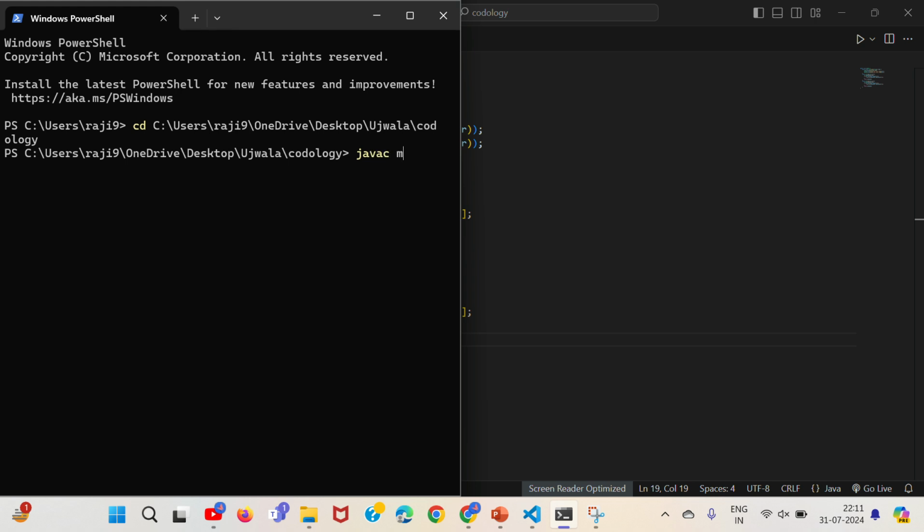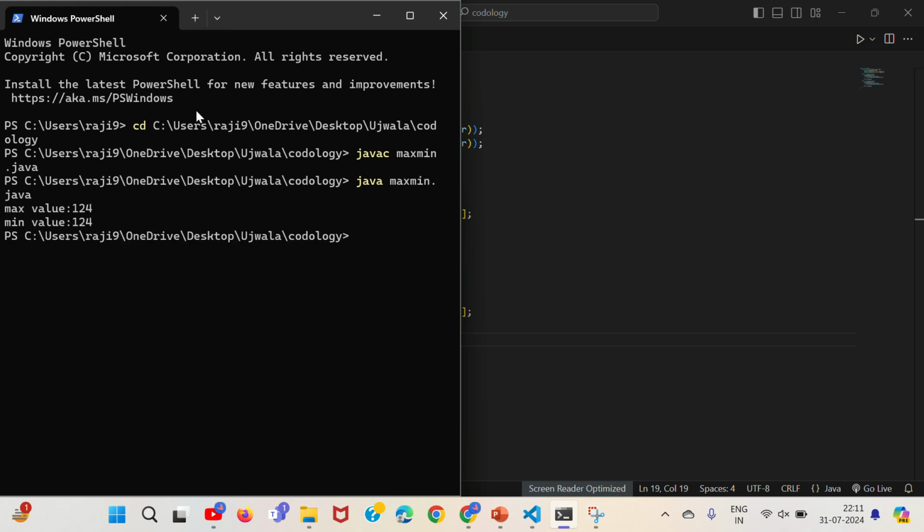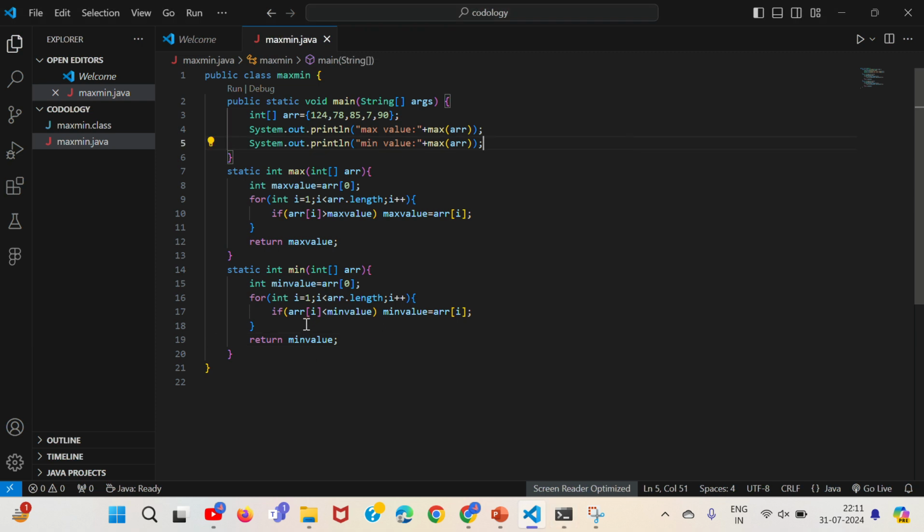Java, javac maxmin.java. Java maxmin.java. See, something went wrong. Okay, let's find where the mistake is. Here, look at here. Here we have written both as min only. So this is a mistake. Min. Sorry for the mistake.